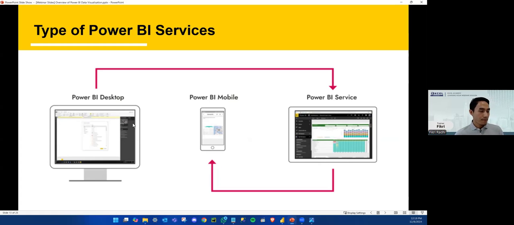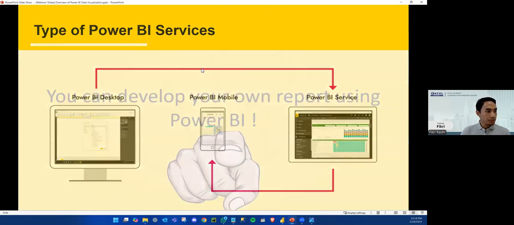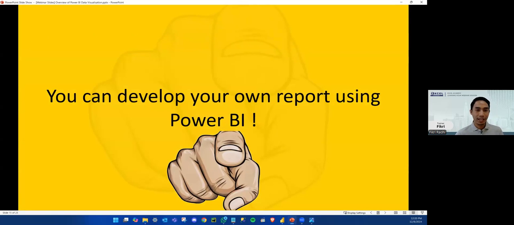All right. So if you don't have any software for Power BI Desktop, you can get it from Microsoft. You can Google Microsoft Power BI download. So you can download it, depending on your laptop, whether it is 64-bit or 32-bit. So download based on that requirement. All right. So you can develop your own report using Power BI.